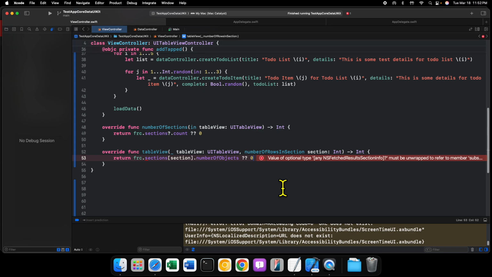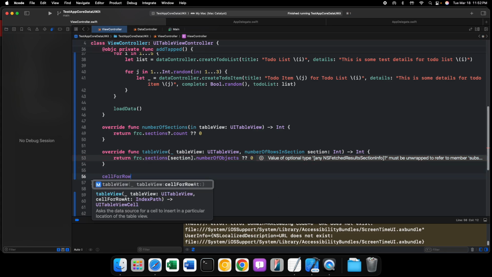All right. Now, the last method that we're going to use from our data source, at least for now, is the cellForRowAt. Now, this is going to be slightly different than what you're used to, but the rest of it will be familiar. So we'll say cellForRowAt.